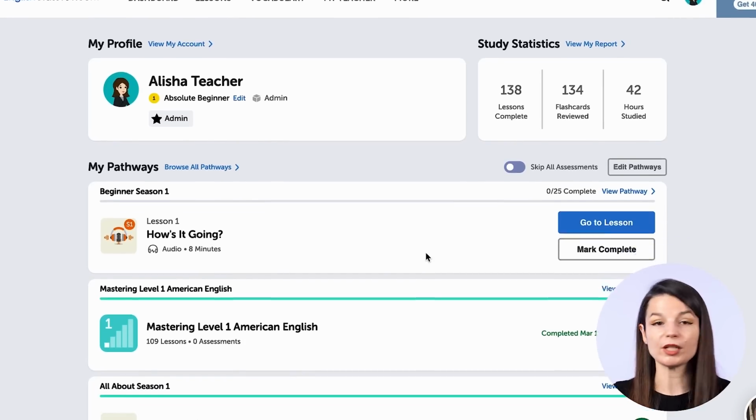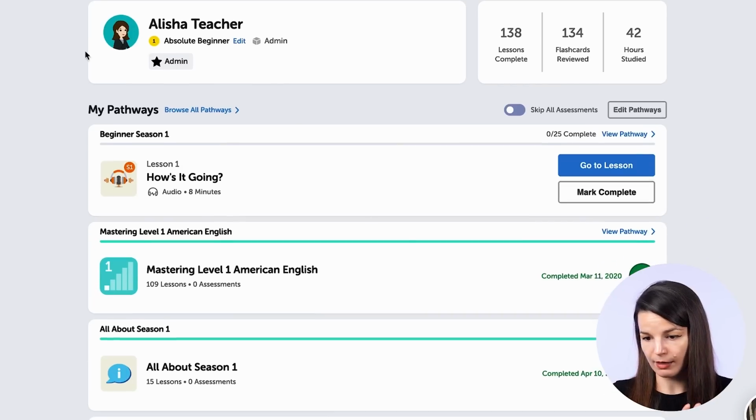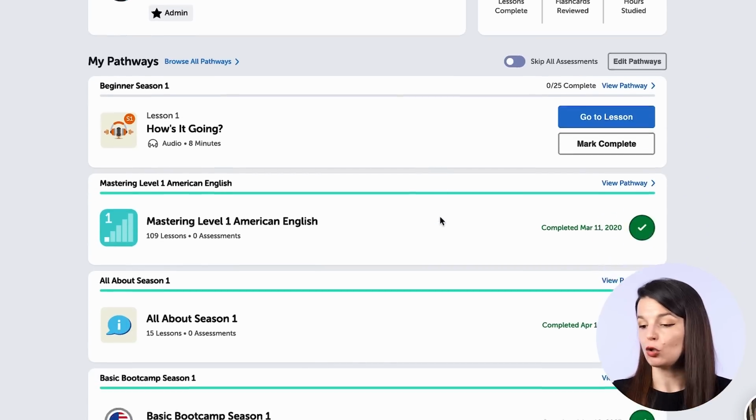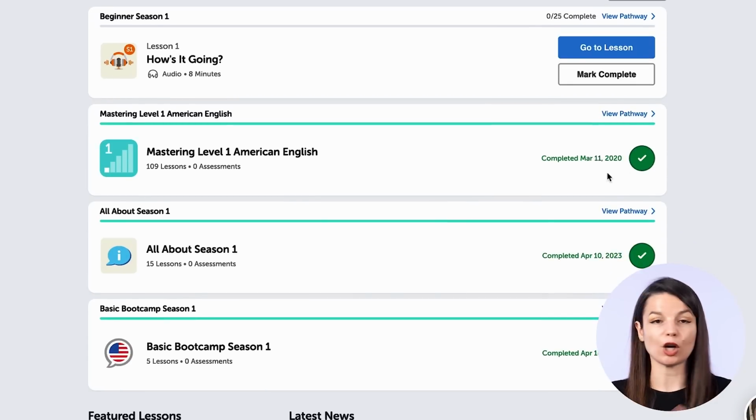Then the last thing that I want to talk about is regarding the pathways section. So let's say that you reach a point where all of your pathways are green, right?